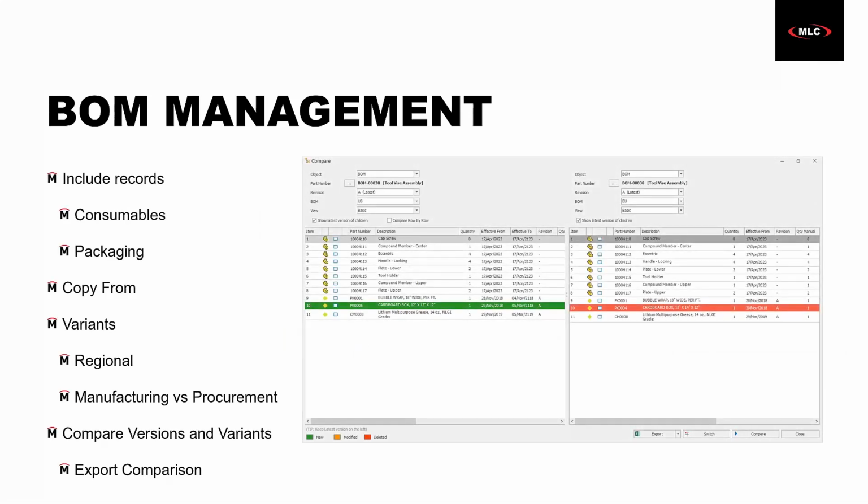Now, we still have really robust tools in order to see what these differences are. We can run comparisons both on different variants, different versions, or again, completely different records if that's the type of data we need to export out to show what the differences are between two different products or two different records. And the really cool thing is we can export this comparison exactly as you see it, including that color coding.